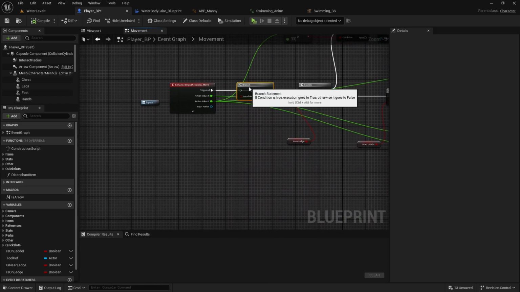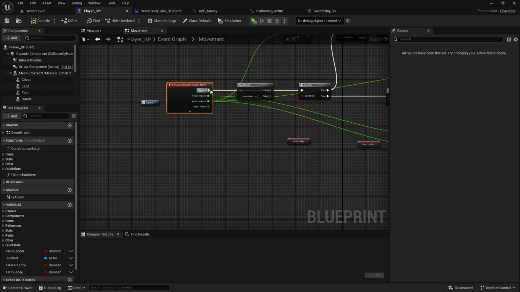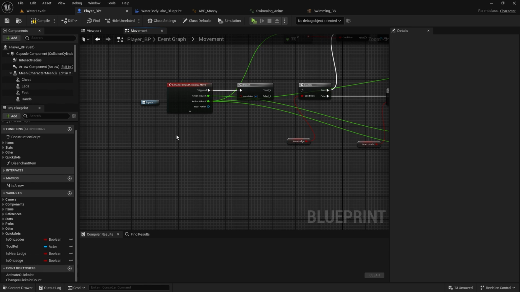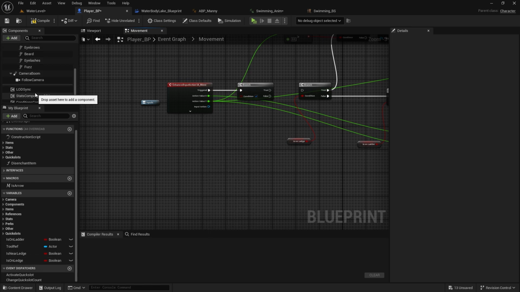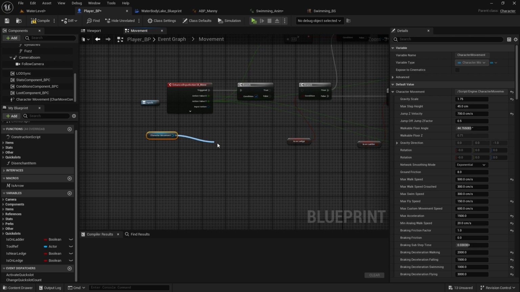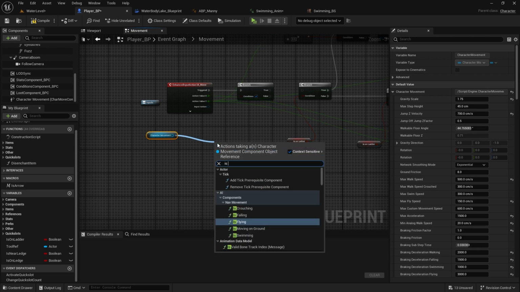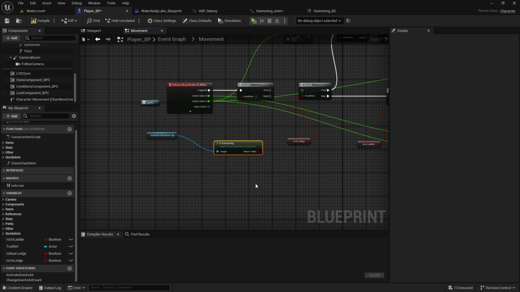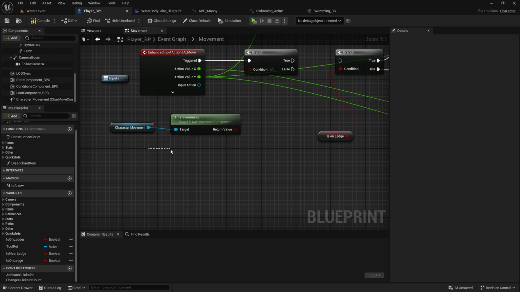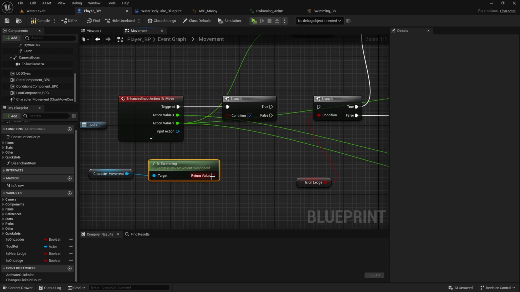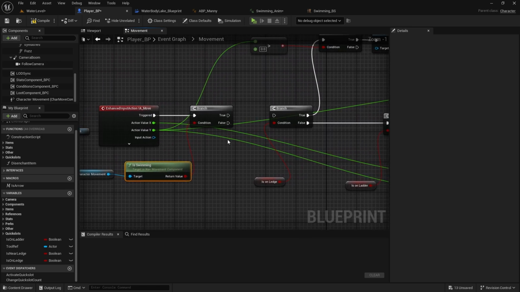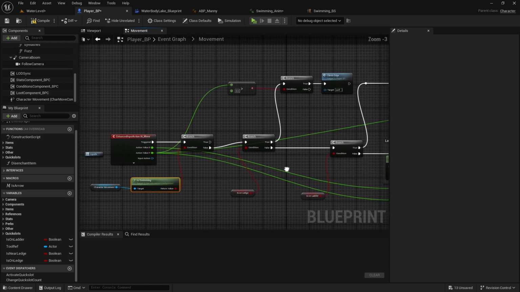So we'll do branch, and we'll check if we are swimming. We need to get it from movement component. Is swimming. We could also create variable ourselves, but there is one already, so why not use this? So is the character swimming? False, we go to where we were before.